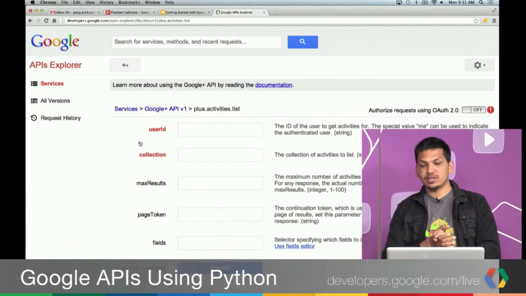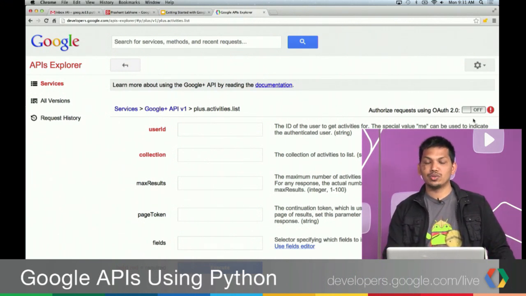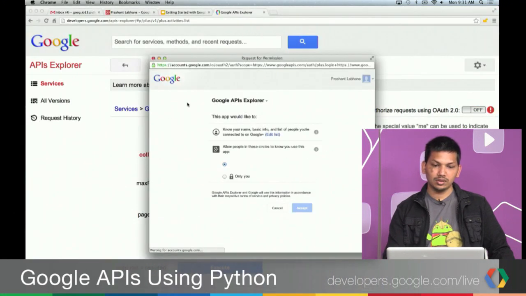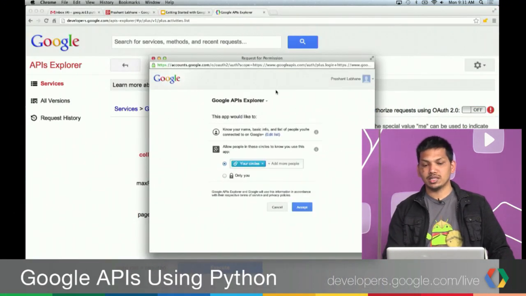But before we get into that, we need to authorize the application to get access to the user's data. We do that using OAuth 2. So I'm going to turn on OAuth 2 and allow access for the Google+ API. And this presents me a user consent screen.